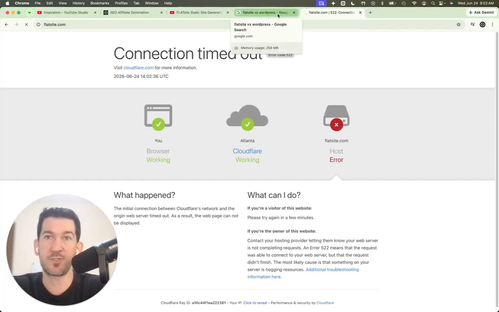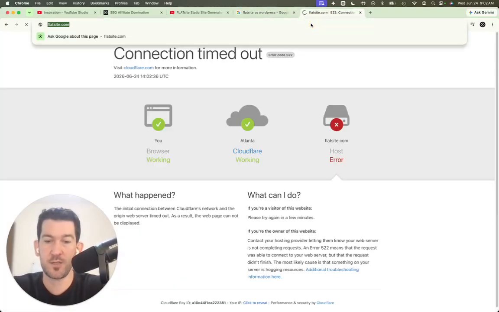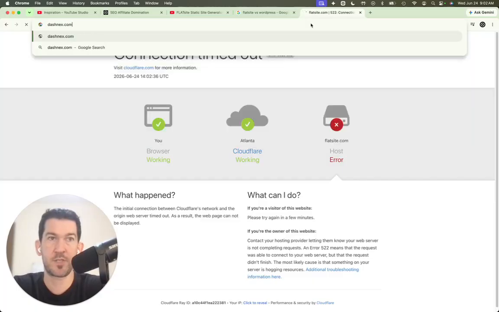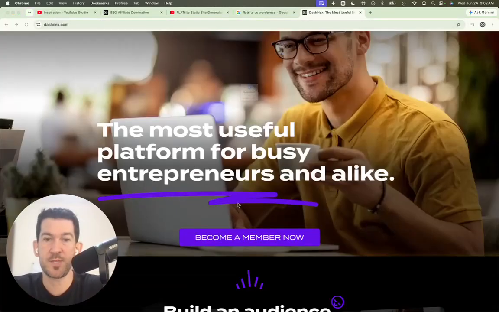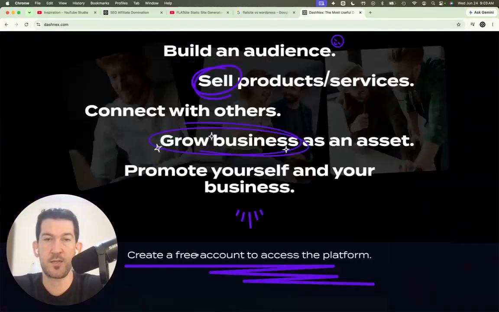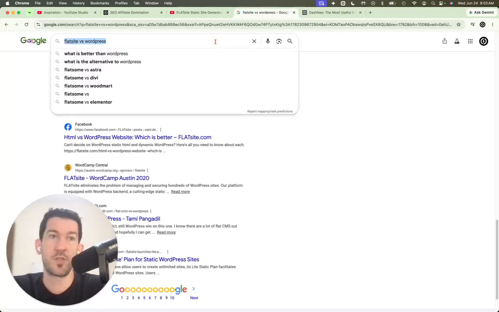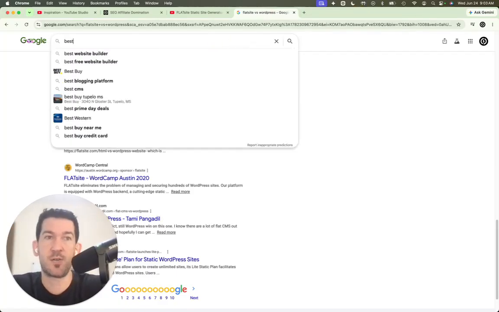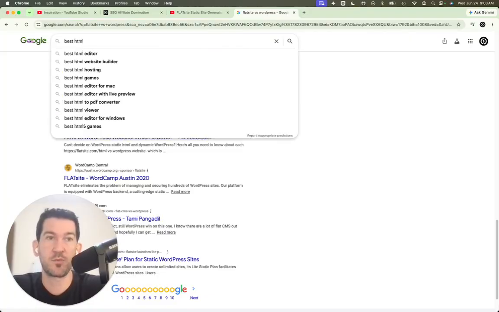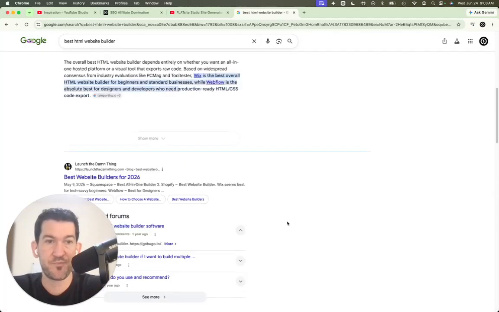Oh, I will give some other suggestions then. There's one called Dash Next that I use that I like. It's got a bunch of different tools, but it has a website builder. You can't really tell from the website itself, but it has a website feature, which I really like. You could do Blogger. Blogger doesn't have a lot of plugins. I know it's kind of ugly. I would just search best HTML website builder, something like that.